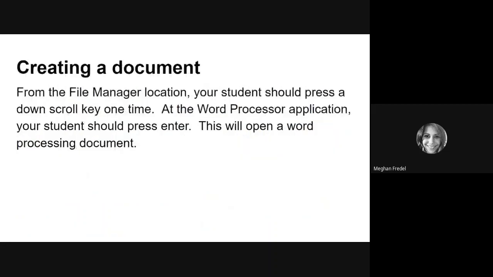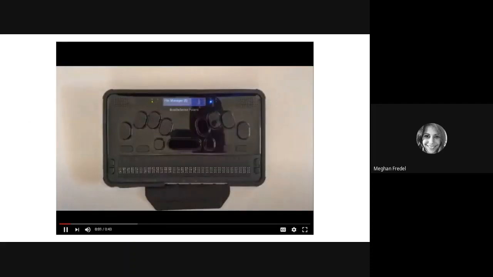First, creating a document. It's very simple to create a document. From the File Manager location, you're going to scroll down one menu item at a time. Once you arrive at Word Processor, you hit Enter and it will automatically place you in a document.